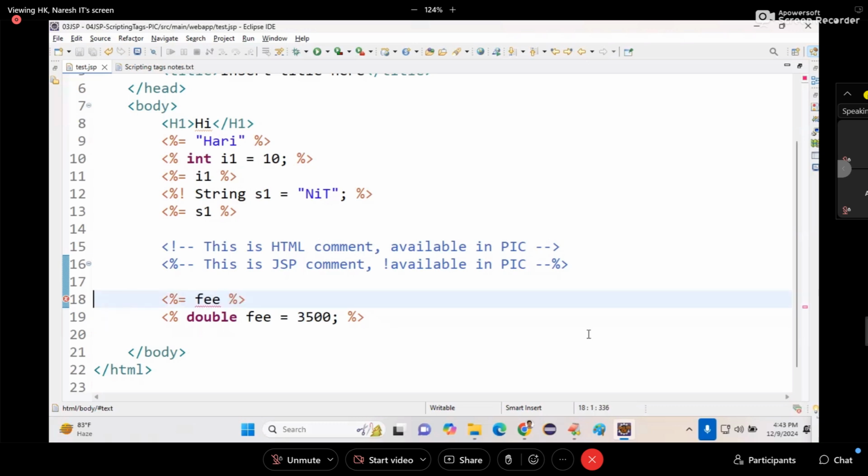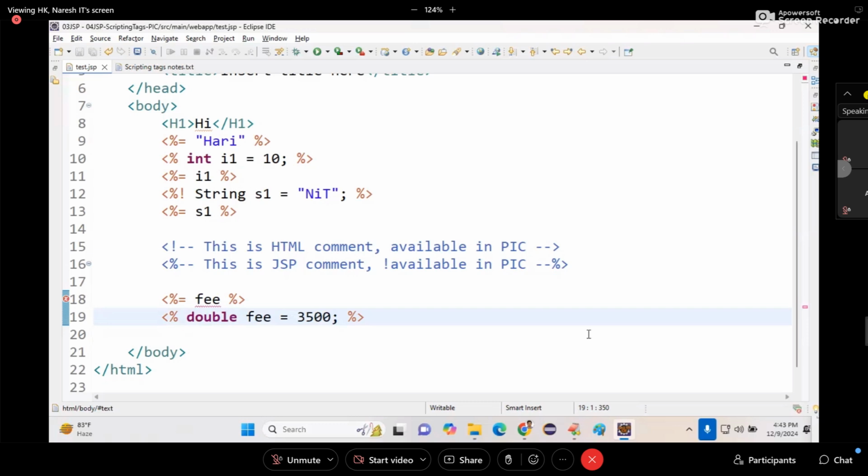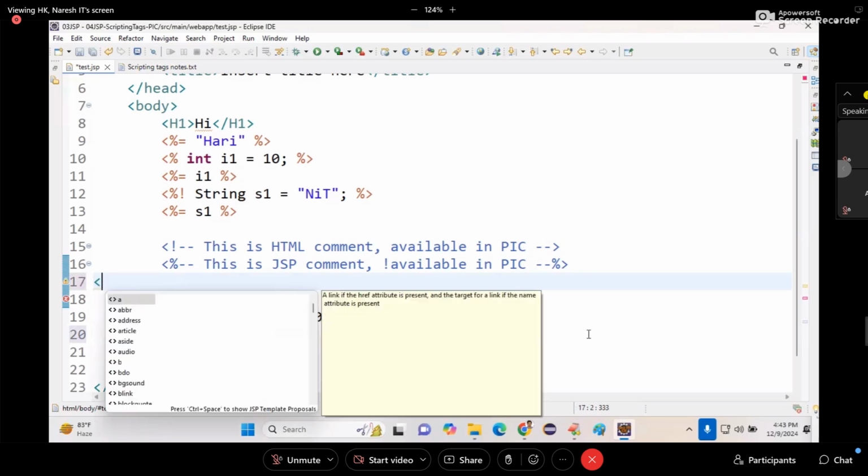Tell me, is this point a JSP point or a basic core Java point? You must access a variable after its declaration. If I access it before the declaration, is it right or wrong? Wrong. It's a compile time error. How can I comment out the compile time error? With a single line comment, a multi-line comment, or a JSP comment. You must use the JSP comment.